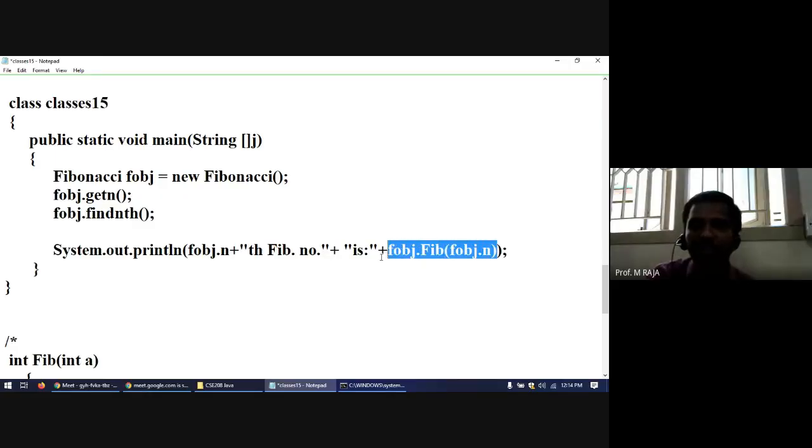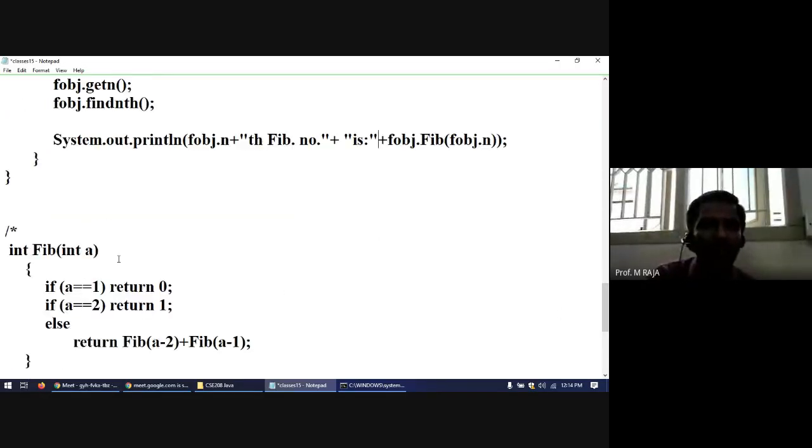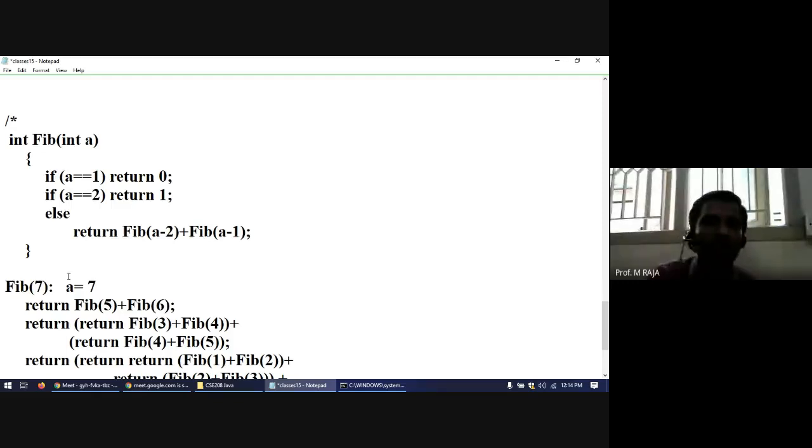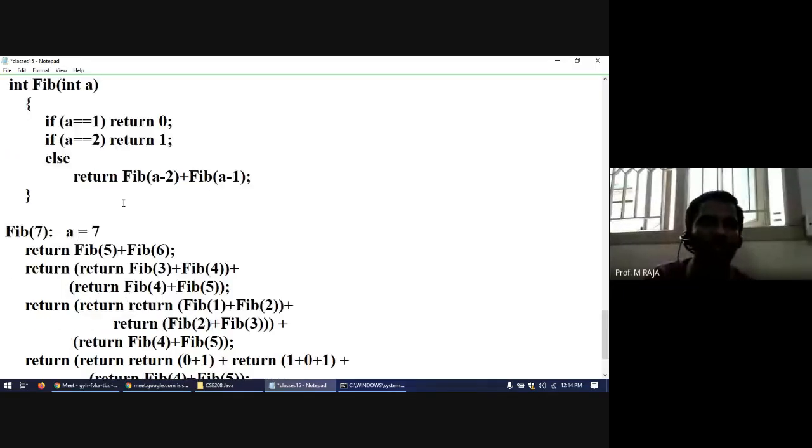So clearly this is the method call. The method call returns one integer number, and the integer number is processed here and printed. How it works: for example, if you want to find the 7th Fibonacci number, fib of 7, letting the formal parameter a equal 7, the statement to be executed is: a is not equal to 1, a is not equal to 2, so else return fib of a minus 2 plus fib of a minus 1.